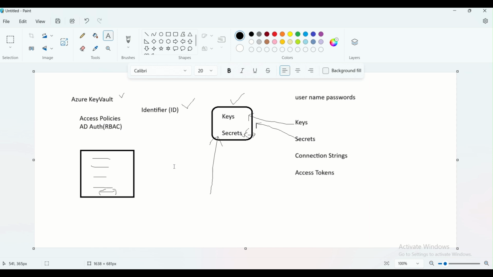I don't want to allow people to put the secrets. Instead, I want to allow people only to get the secrets. Yes, that option is also possible.